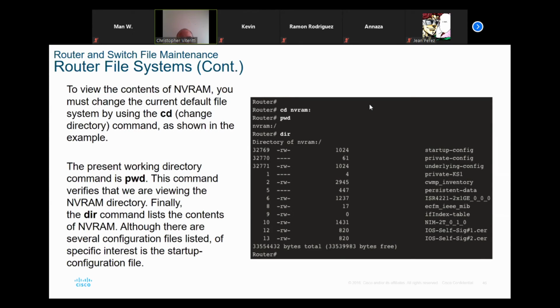To view the contents of NVRAM, you have to change the current default file system using the cd, change directory, command as shown in the example. Now look, you can just type dir nvram: and it'll do that. The present working directory command is pwd. You type that, and it tells you where you're at. This command verifies you're viewing the NVRAM directory. Finally, the dir command lists the contents of NVRAM, although there are several configuration files listed. Of interest is the startup config file. Okay, so right there, that startup config is what you're booting to.